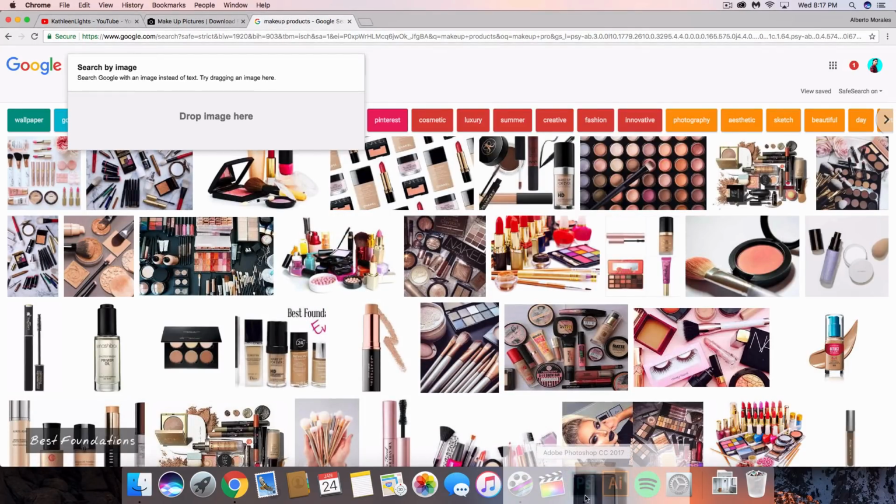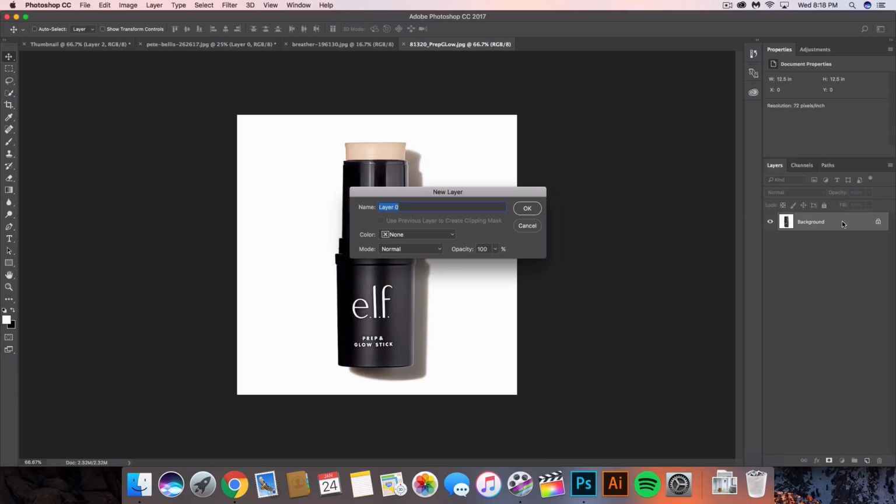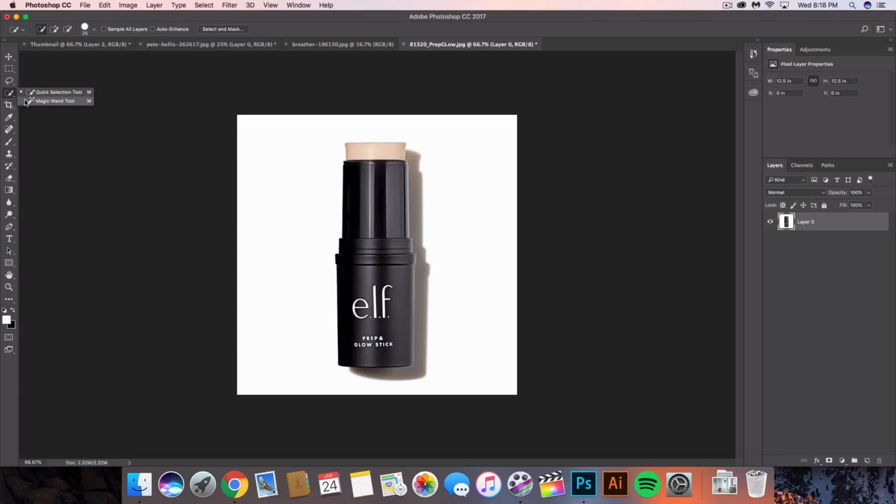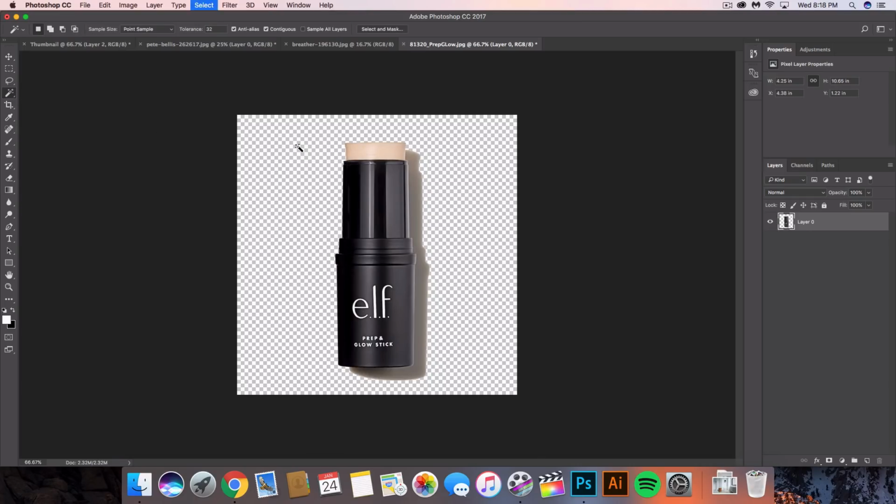So just drag this into Photoshop and go into the background layer, and you can use the magic wand tool, select the background and just delete it. And you can select this bit and delete it as well, and then go into the eraser tool by pressing E and just erase what is left here.